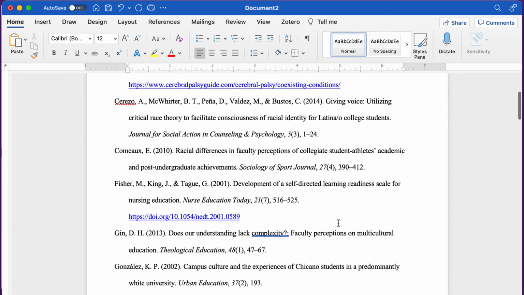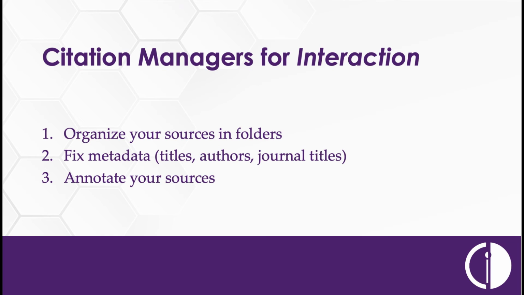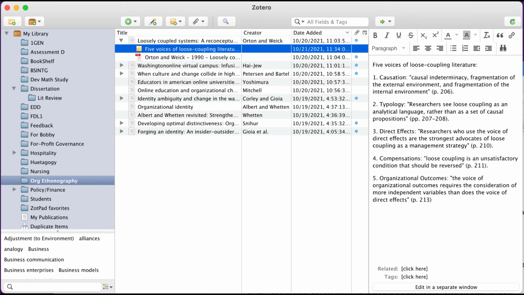That's nice. Third, and this is really important for doc students, use the citation manager to annotate your articles. I don't actually do this in the formal way that students have to do in classes. I do this in a very informal way. Notice how, for this article on loosely coupled systems, I have some notes created.